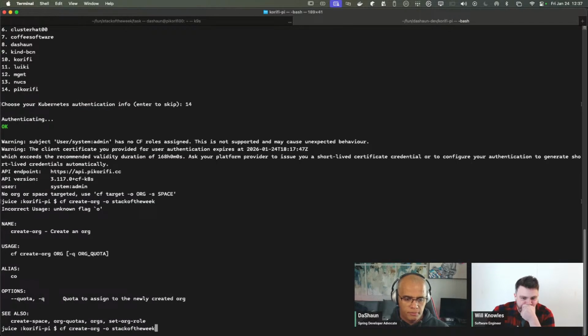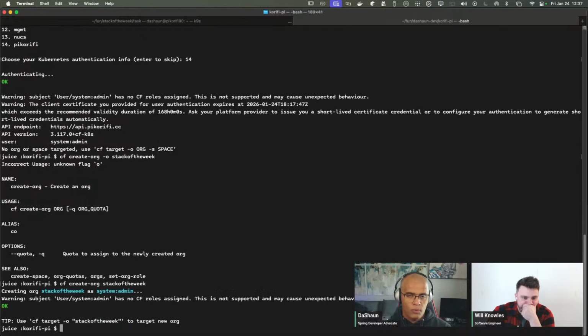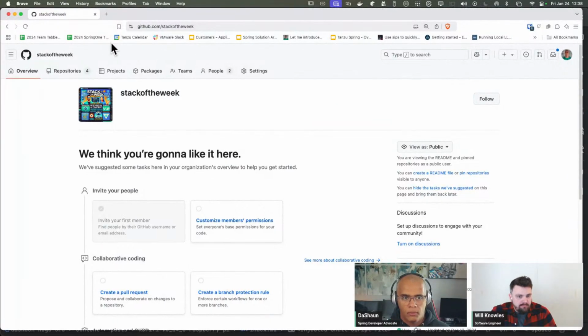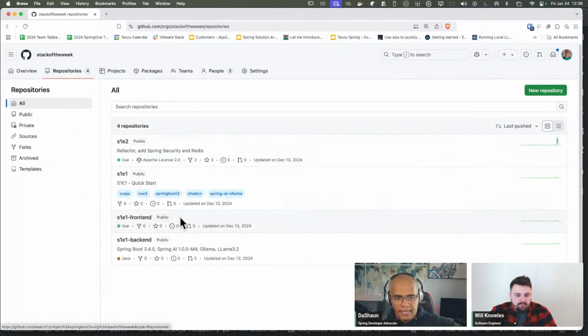What did I do wrong? Oh, I didn't need the dash O. Stack of the week. So now we have an organization called Stack of the Week. I like my organization to map to my GitHub work, right? The things that we take to production, I like them to match so that when we're looking like, oh, what is this Stack of the Week org? Oh, we should know that there's a GitHub org called Stack of the Week.